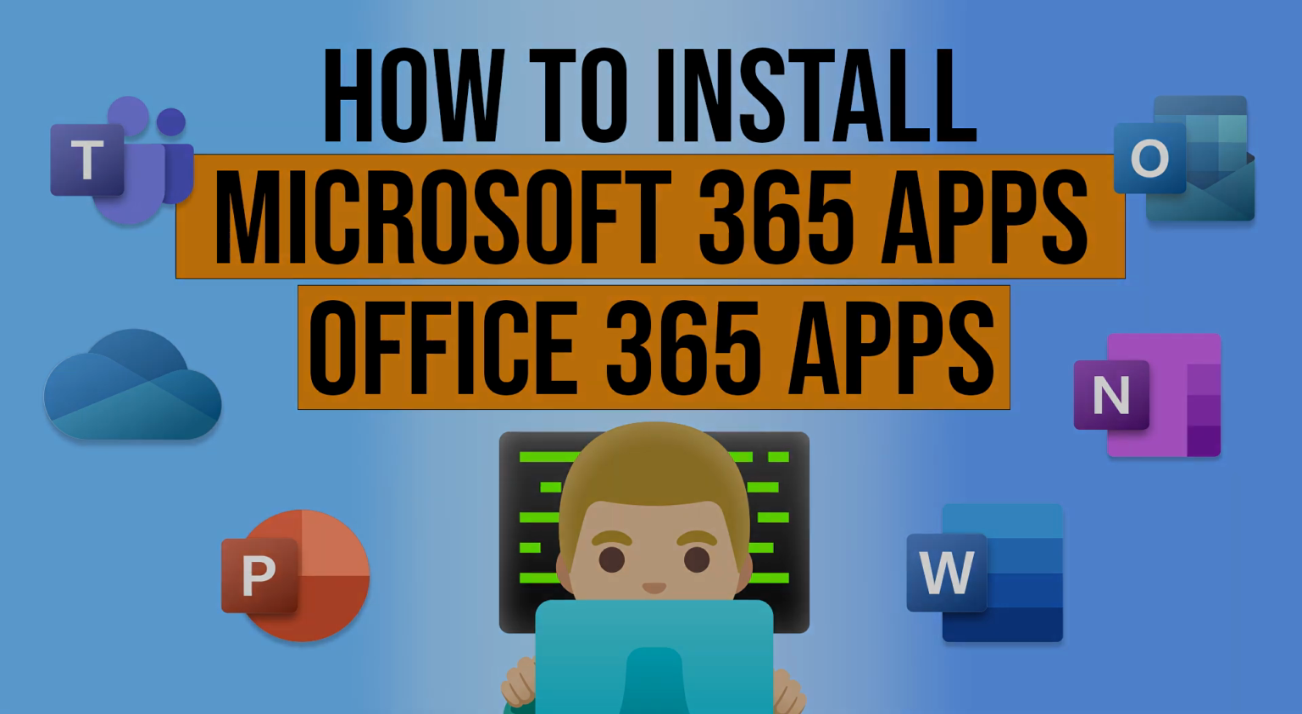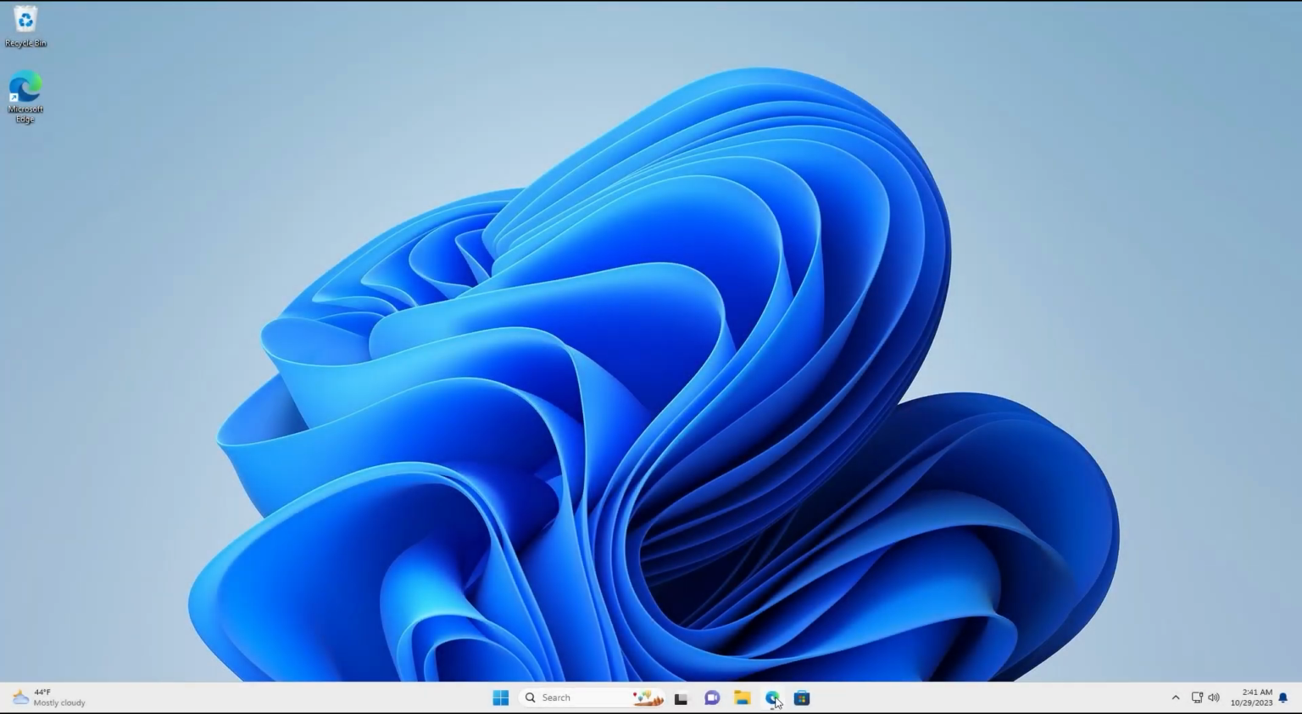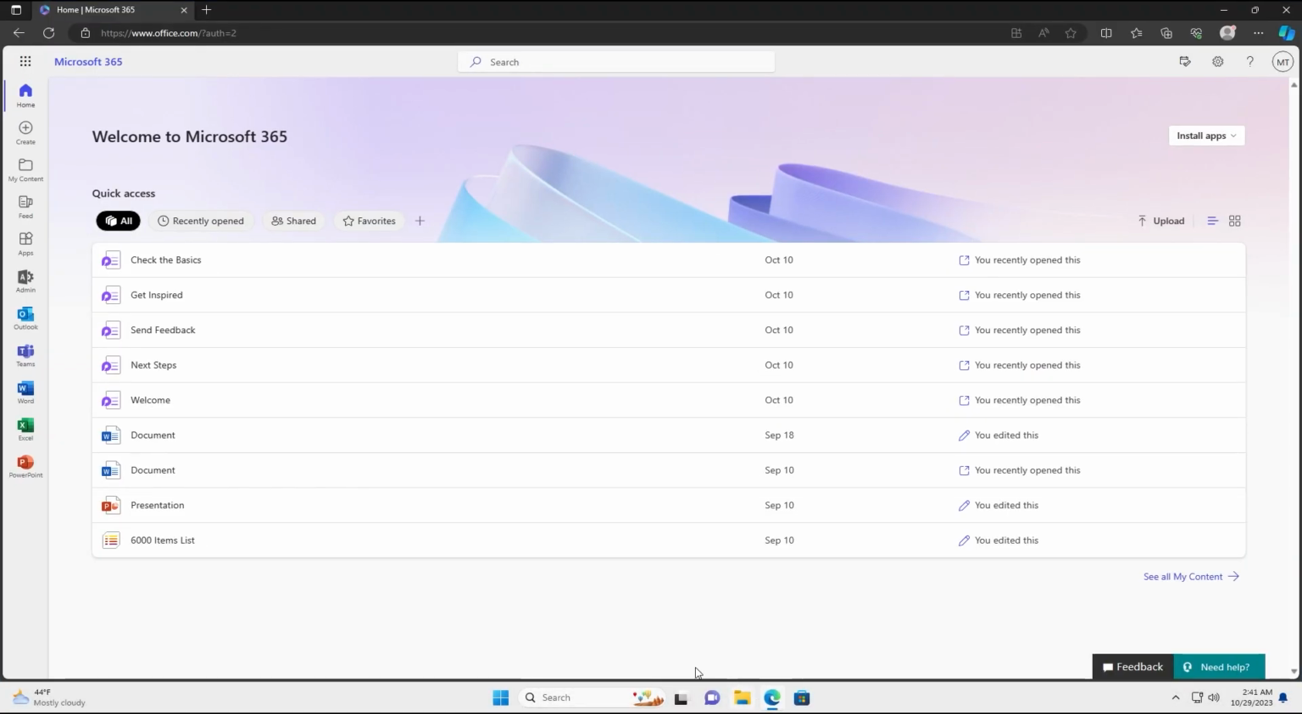Now let's get started. First, open office.com in your browser and sign in with your licensed user account. On the home page, you will have a pull-down called Install Apps. Select Microsoft 365 Apps and the installer will download.